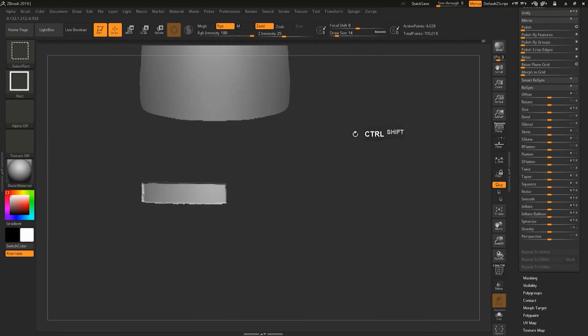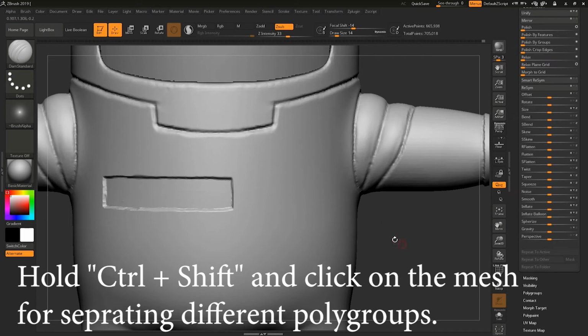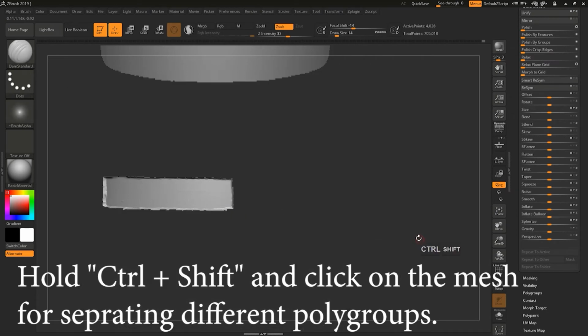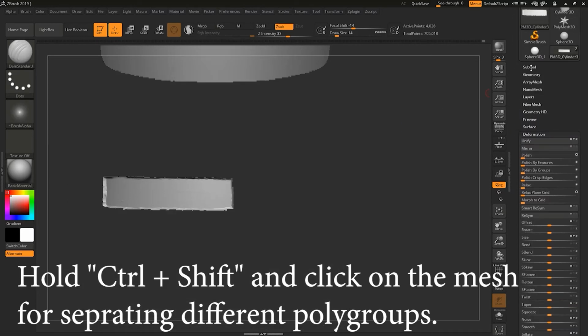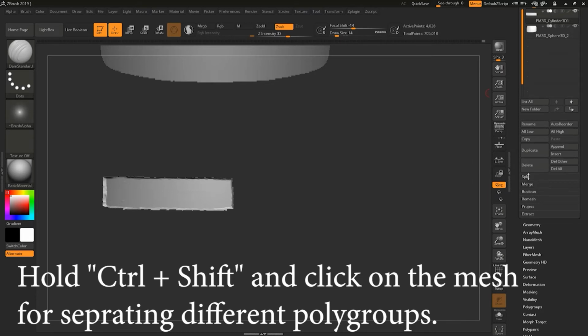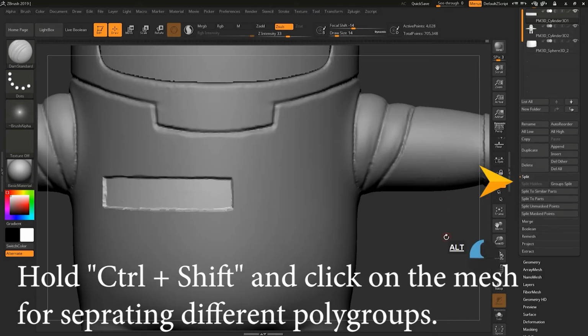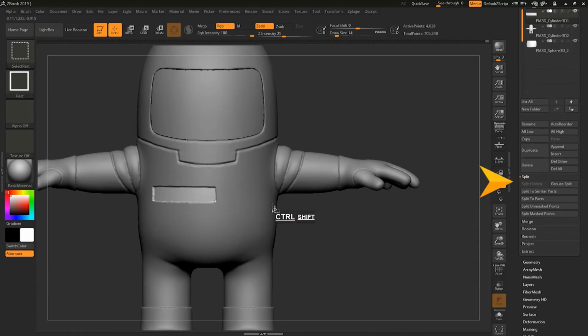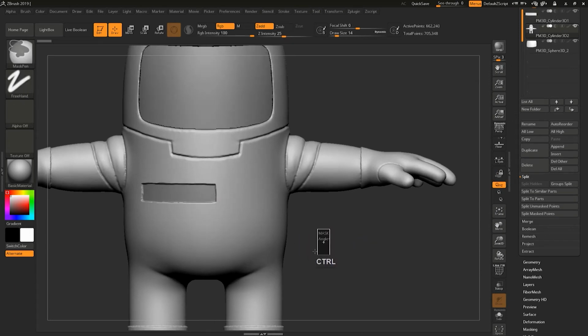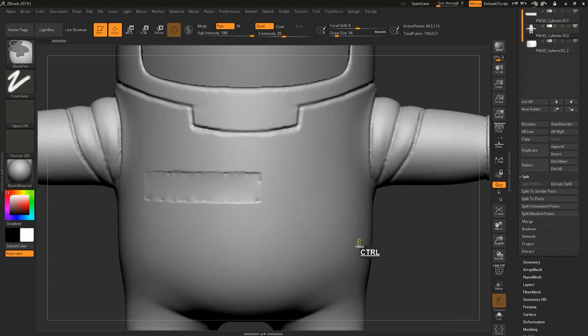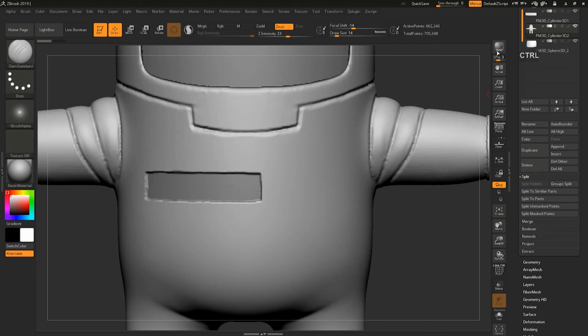That's why I'm holding Ctrl Shift and clicking on that part. That's why I'm able to separate that polygroup into a different part. Now I am splitting that part by clicking the Split Hidden button, then Control Drag, and you can see Dynamesh is applied, but I'm facing an issue at that moment.